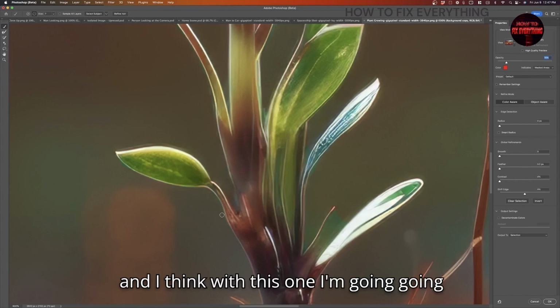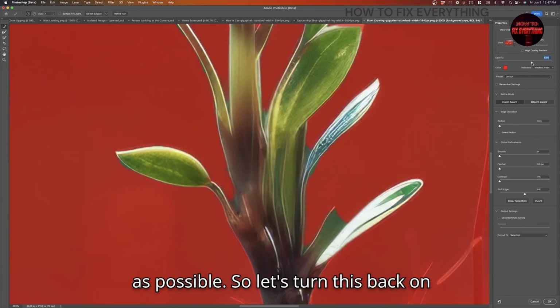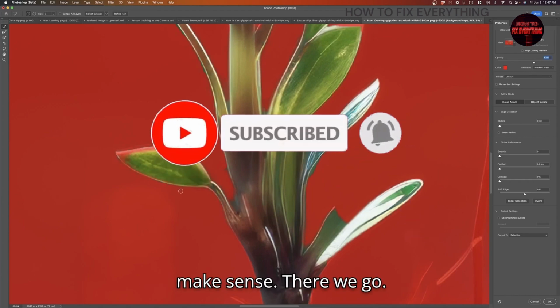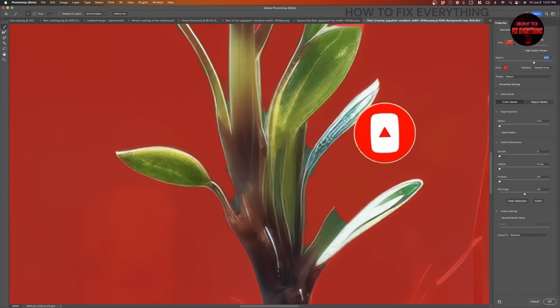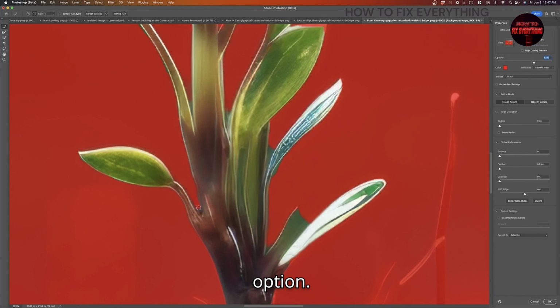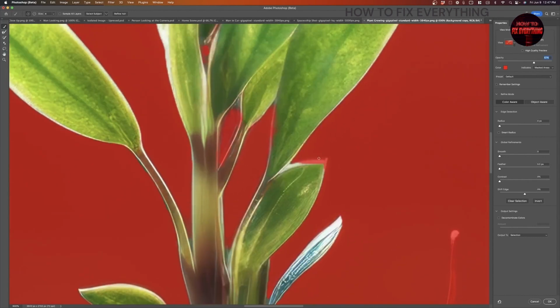And I think with this one, I'm going to get a little more detailed, just because I want this to look as good as possible. So let's turn this back on, and I'll find all the edges that don't make sense. Yeah. Looks pretty good. Yeah, that looks good. Holding down Option. It's always a back and forth. Always a back and forth. It's pretty good.